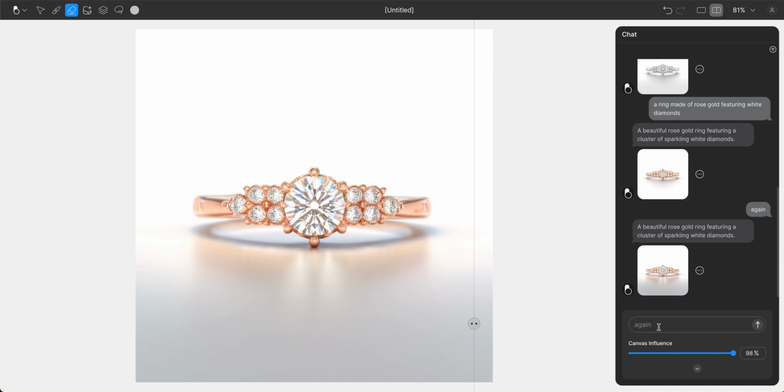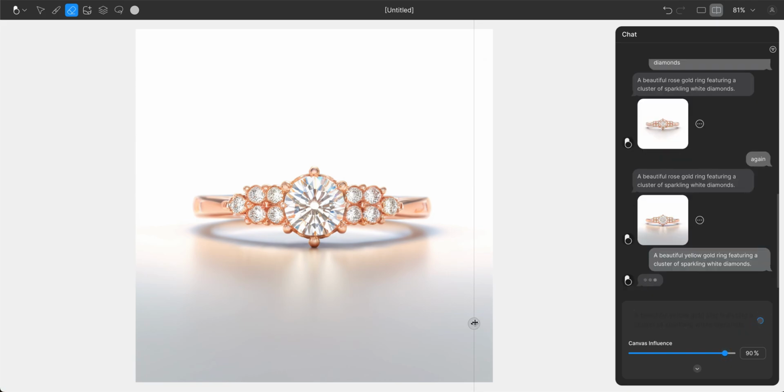I could say beautiful rose gold ring, right? I'll just copy the prompt again. A beautiful yellow gold ring featuring a cluster of sparkling white diamonds. I love that. And then I can go 100% because this is already pretty good. Or I could also give it a little bit of room for interpretation, and just send it again. Or maybe we should change, we'll do it in the next one. We'll change the background.